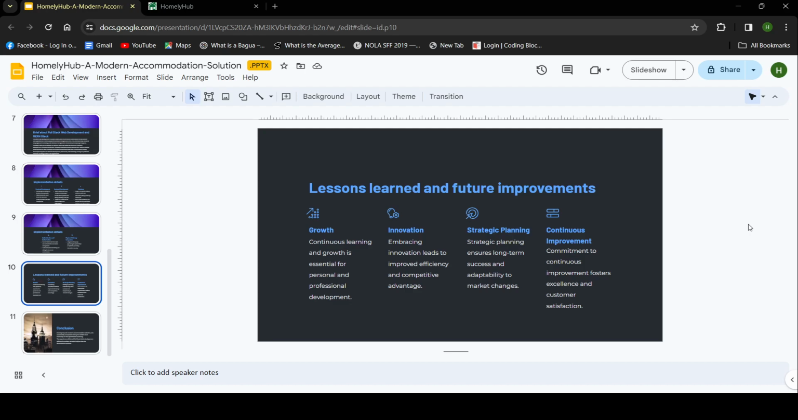Lessons learned and future improvements. Growth. Continuous learning and growth is essential for personal as well as professional development. Innovation. Embracing innovation leads to improved efficiency and competitive advantage. Strategic planning. Strategic planning ensures long-term success and adaptability to market changes. Continuous improvement. Commitment to continuous improvement fosters excellence and customer satisfaction.